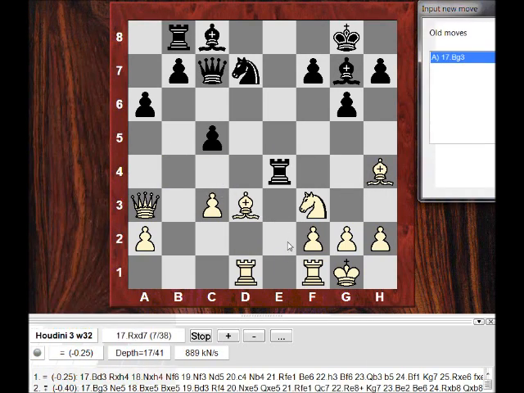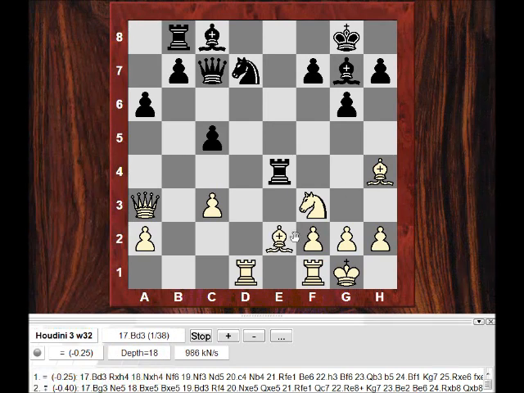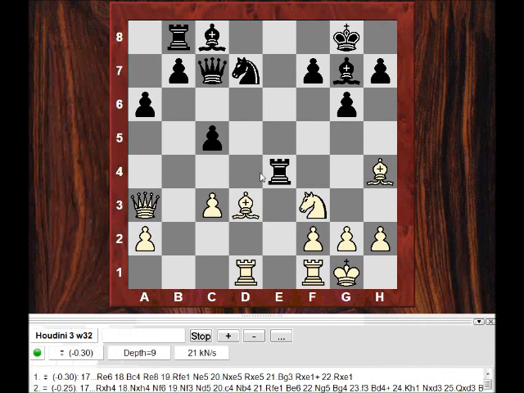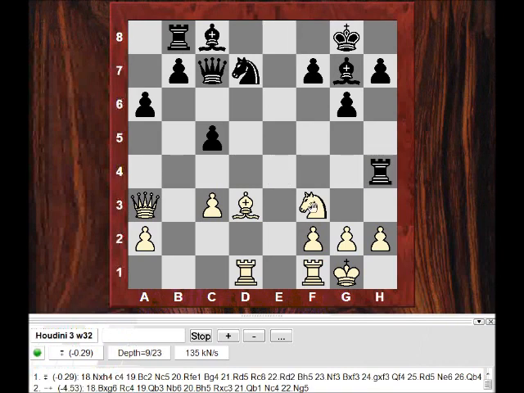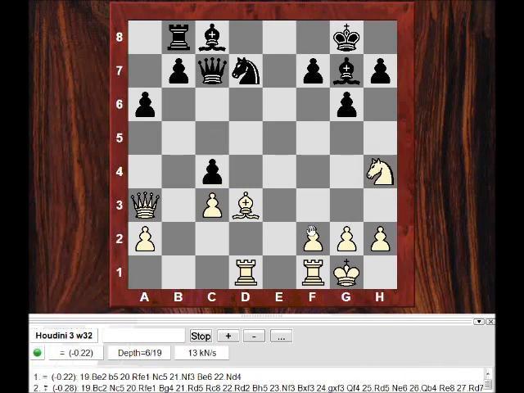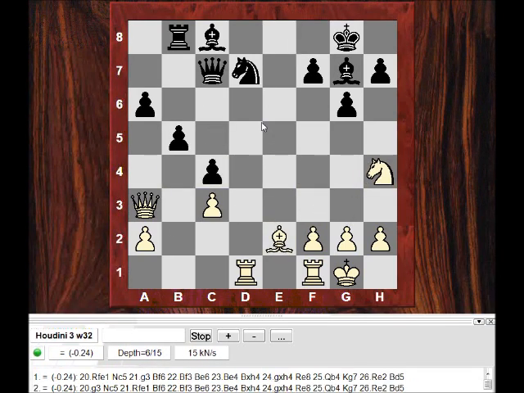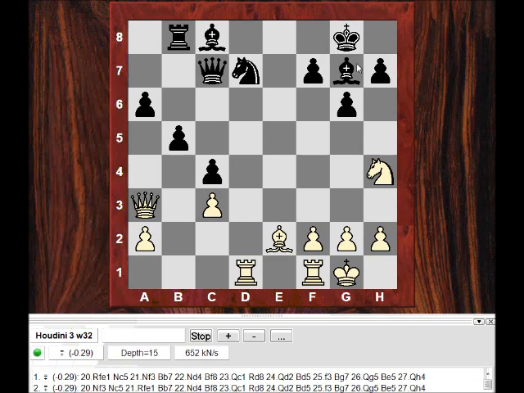or bishop d3, pardon me, bishop d3, probably best in the light of this threat would be to sack the exchange here, and black might be doing okay after c4, b5. Black's got the nice bishops and it would be okay. So that would be a great way of handling the threat without creating too many weaknesses of the last move, which usually are a part of forcing moves.